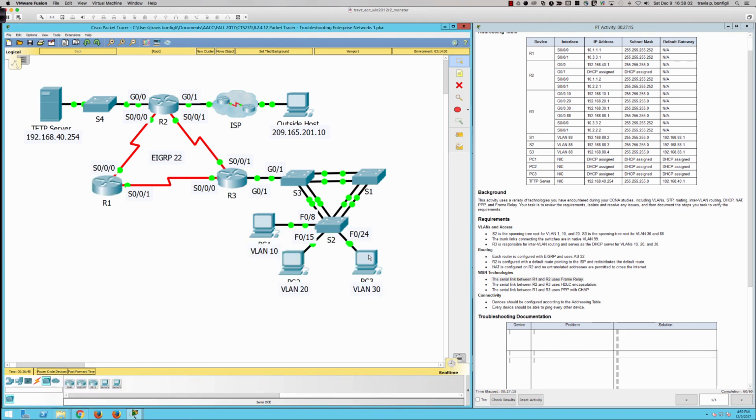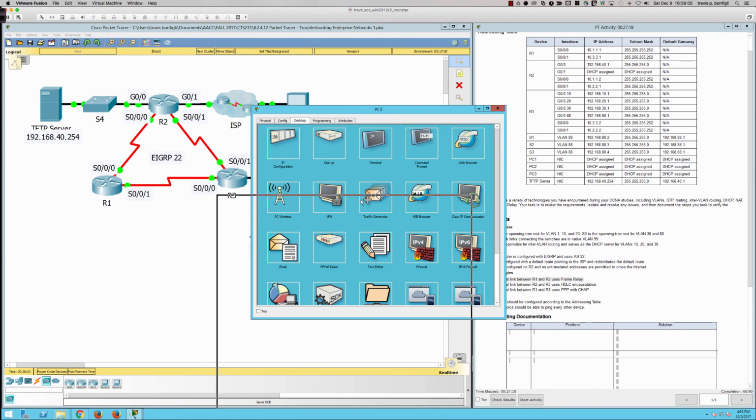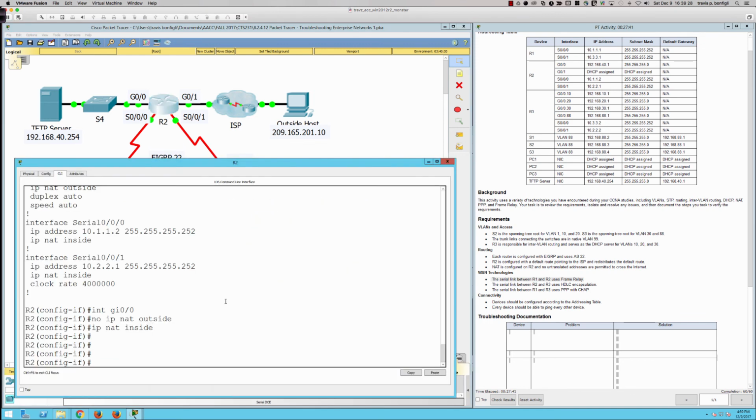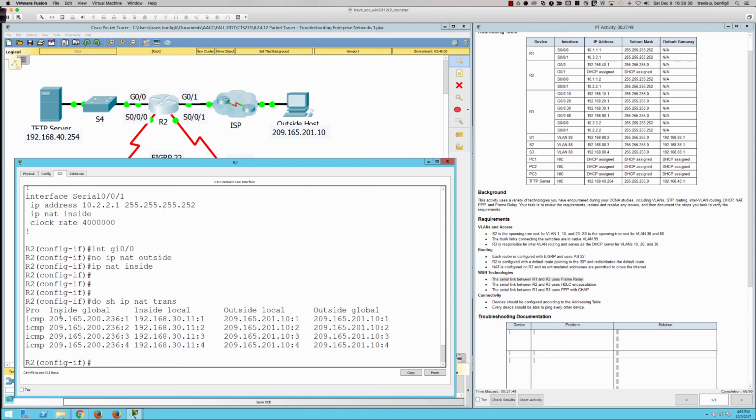At this point, we should have full connectivity. So let's pull this guy up here, PC3. He's going to be our test pilot. And let's see if we can ping all the way out to 209.165.201.10. Probably going to have to ARP at least once. We're going to probably drop one, maybe two packets, and then we should have connectivity. And there it is. So now I should be able to come to R2 and say, do show IP NAT translations. And we should see ICMP packets being translated, right? Here we go.